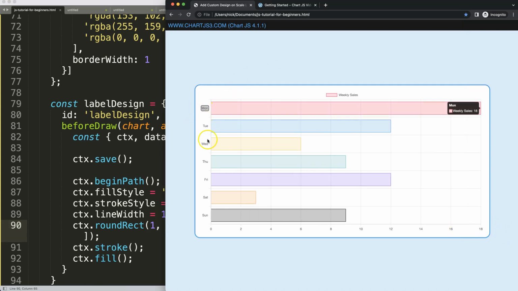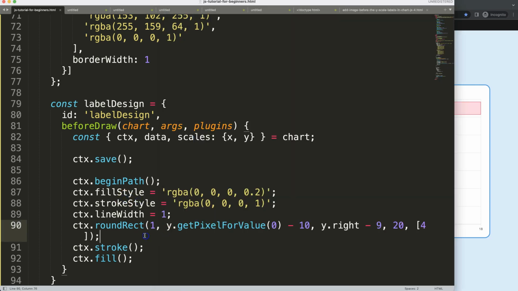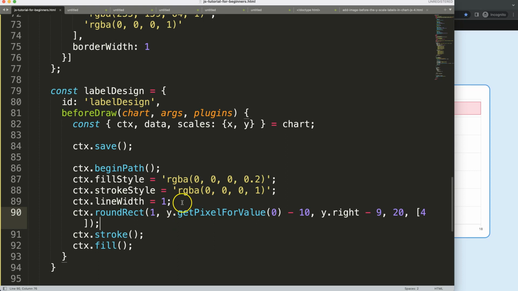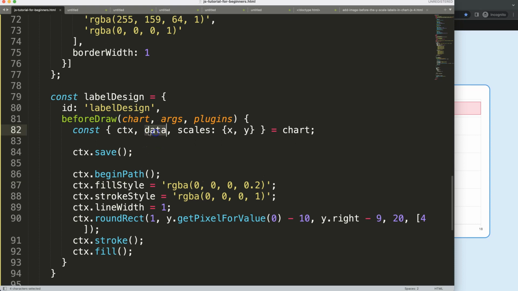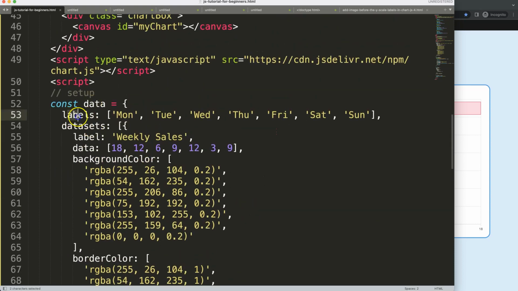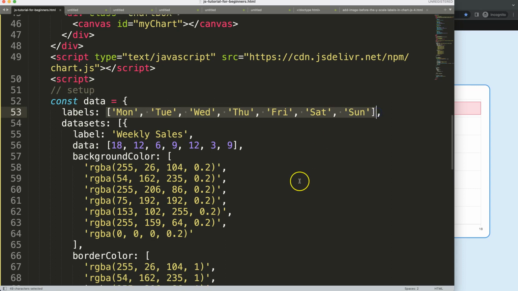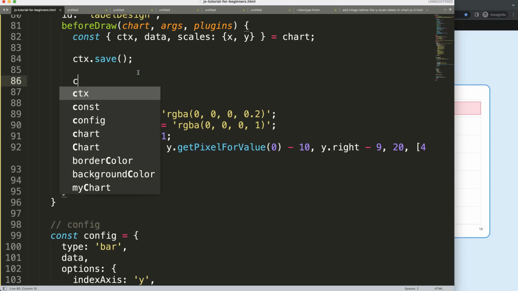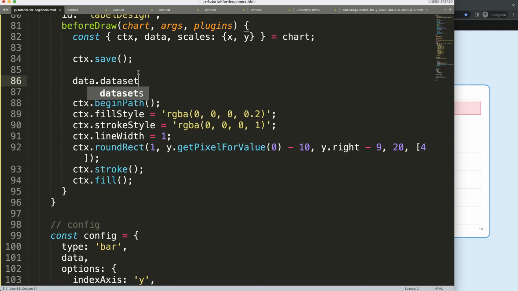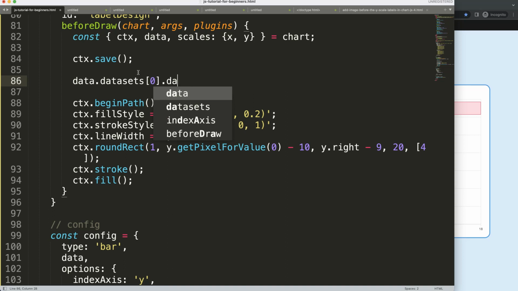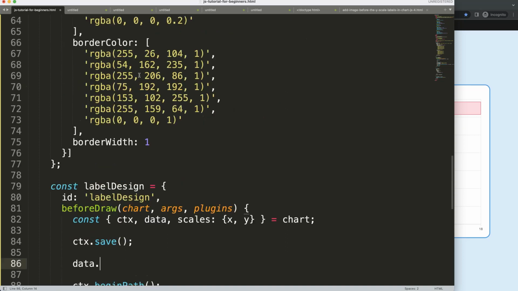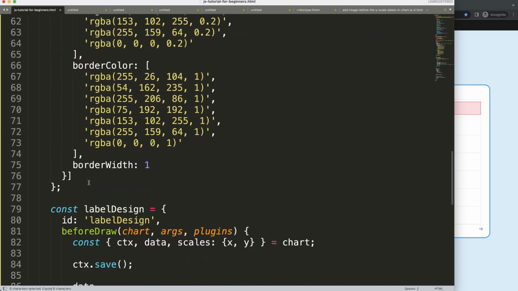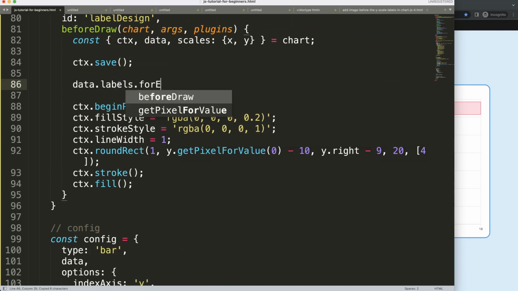And what I want to do now is loop through all of these items. So I'm going to create a for loop, or a forEach loop. That's why we have the data here. This data will lead us to the labels, and since we have 7 labels, we can loop them all. So we're going to say data.datasets index 0 dot, oh, not even like that, sorry, my bad. It is from data directly to labels, as you can see here. So labels, and then dot forEach.